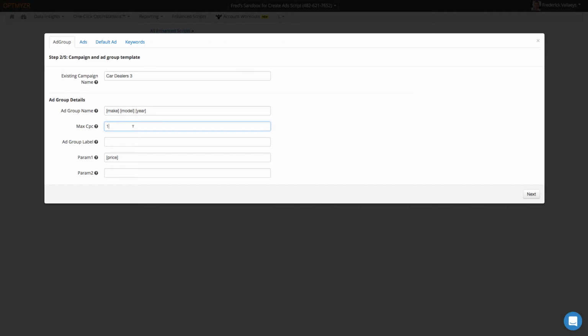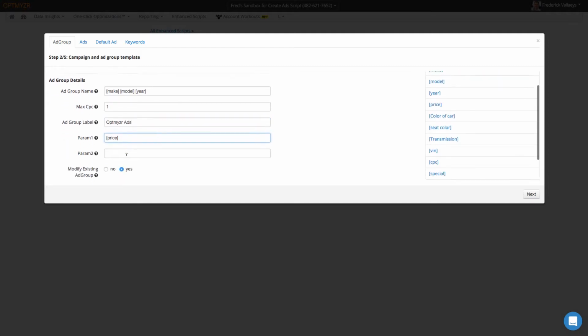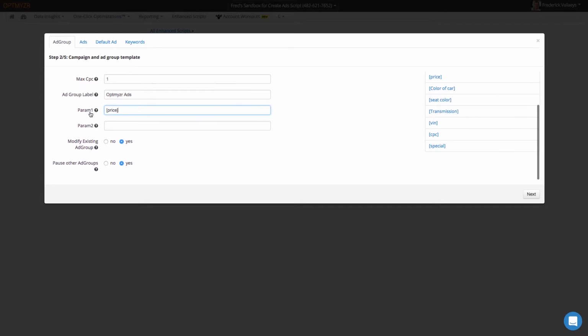I'm going to have to set a default maximum CPC for all the new ad groups that I create. I can put in some text for a label. So I'm going to say Optmyzr ads, or you can leave that blank. And then you have access to parameter 1 and parameter 2. Now, if you don't know what param 1 and param 2 do, they're very useful. So go and research that a bit, perhaps in Google's help section.